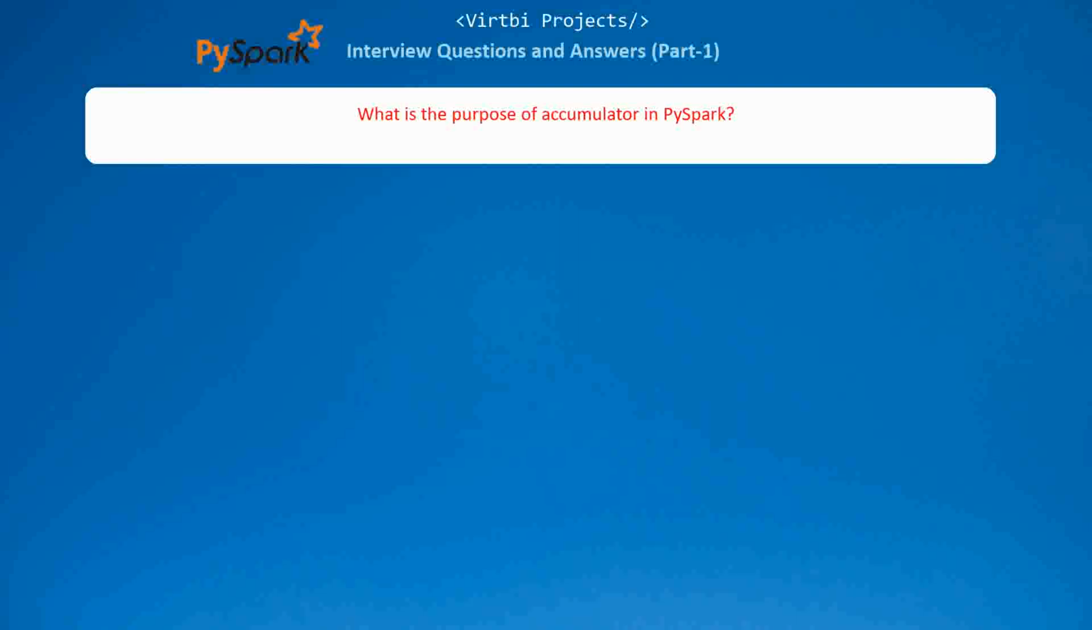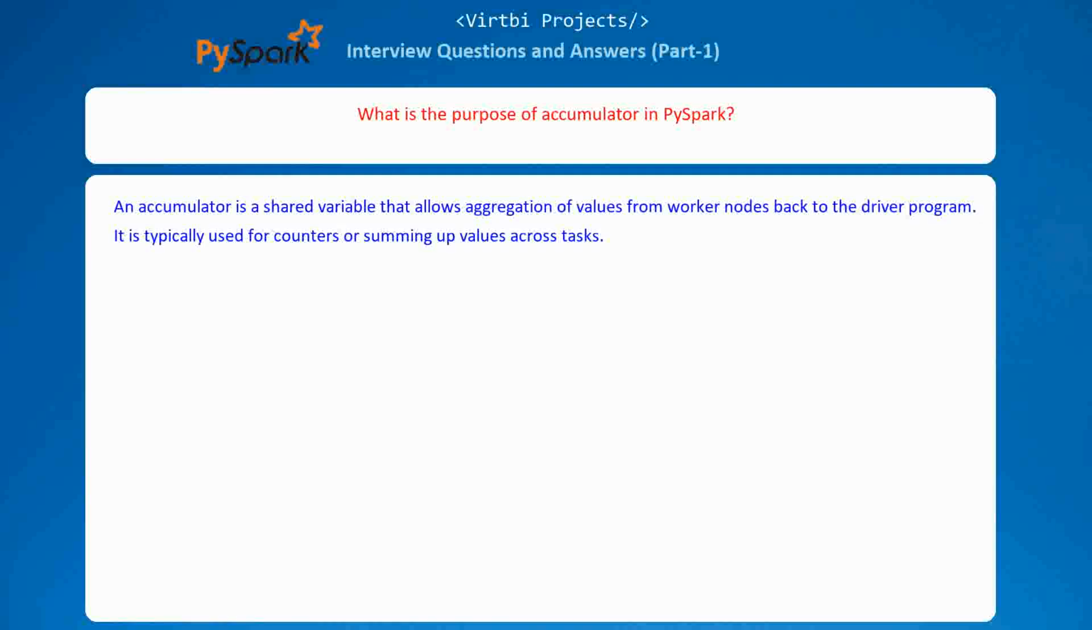What is the purpose of an accumulator in PySpark? An accumulator is a shared variable that allows aggregation of values from worker nodes back to the driver program. It is typically used for counters or summing up values across tasks.